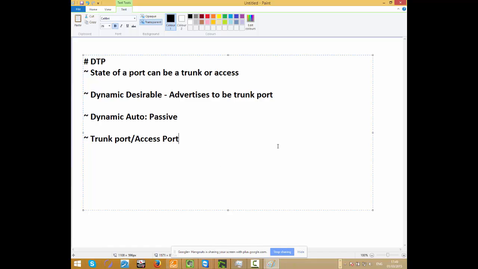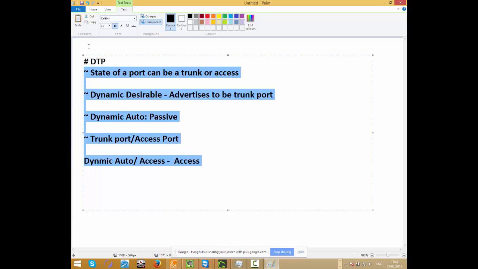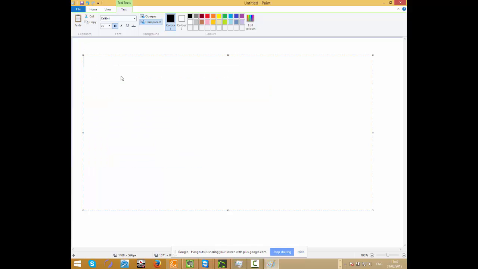That's nice, Imran. But what if we have dynamic auto on one side and access on the other side? What will happen? What operational mode will the switch use? Access, yeah, good one. Okay, so that's the main basics of it, and then we'll discuss a little bit about VTP, which we won't go into because we assume we all know DTP now.